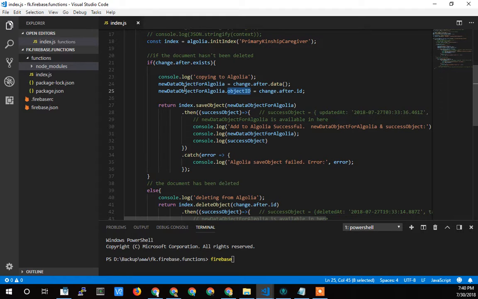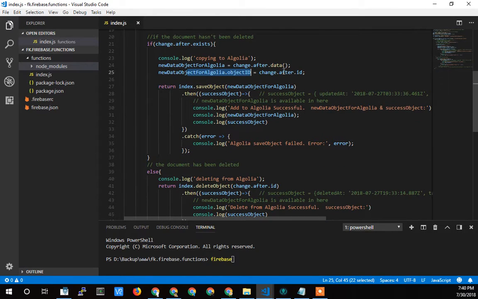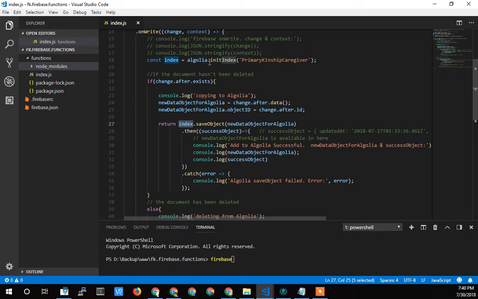If I don't add this parameter, I believe Algolia will just create an ID for you. But again, I wanted things to match up, so I chose to implement the ID. And then all we do is call on that index, which was the thing we set up to say, hey, I want to send information to the primary kinship caregiver index in Algolia. I want to save my object, and so here's my object that I created back here. I gave it the data and an ID, and now I'm passing it in.